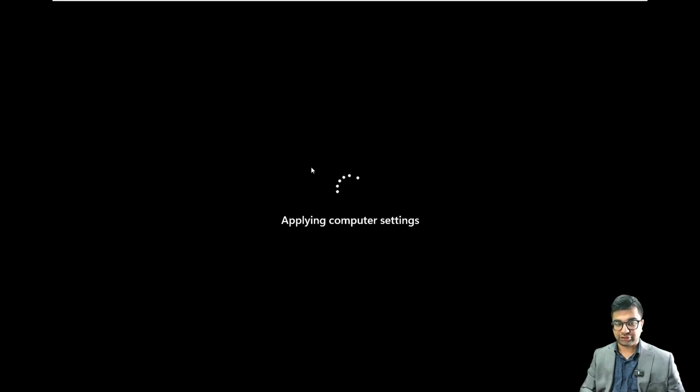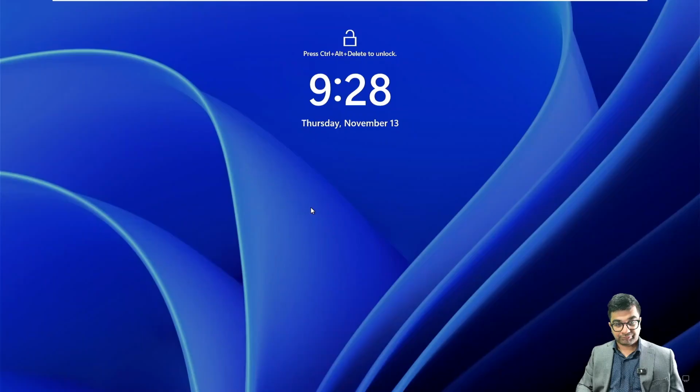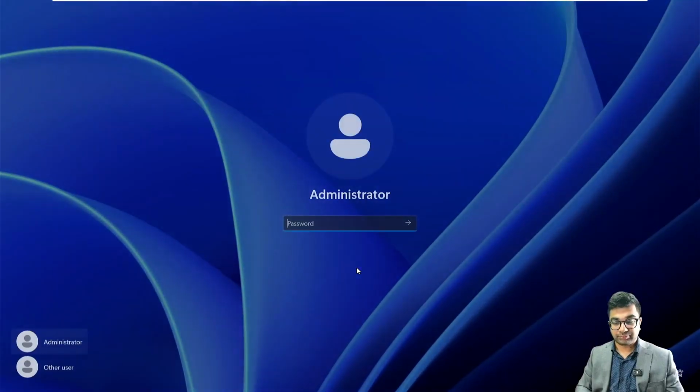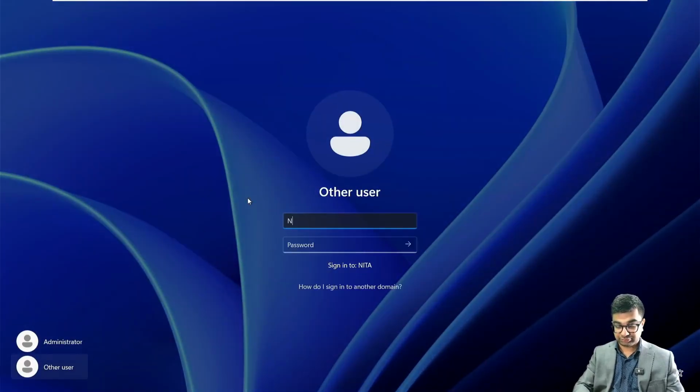We'll wait for it to complete here. And remember, there's no second domain controller. There's only one domain controller in this entire forest or in this entire domain. So we'll wait for this to complete. Once it completes, then you'll be able to see what is the difference I'm talking about here. All right, the machine has started. Now, when I try to log in, other user, Nita/administrator and password 1350.